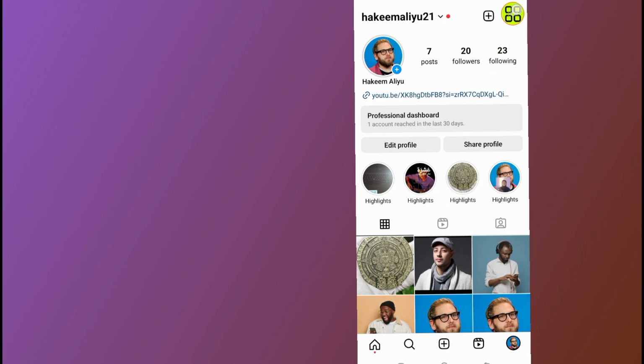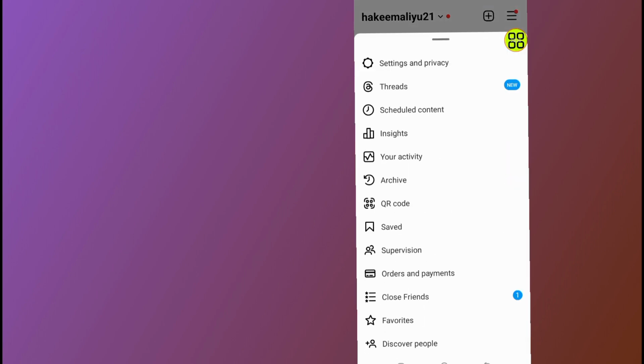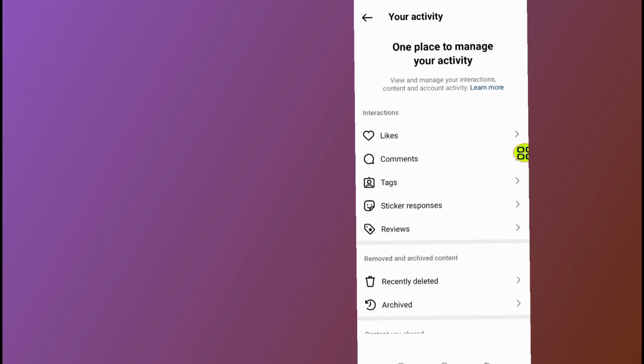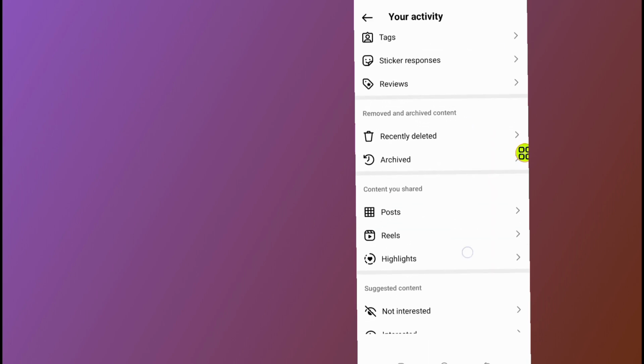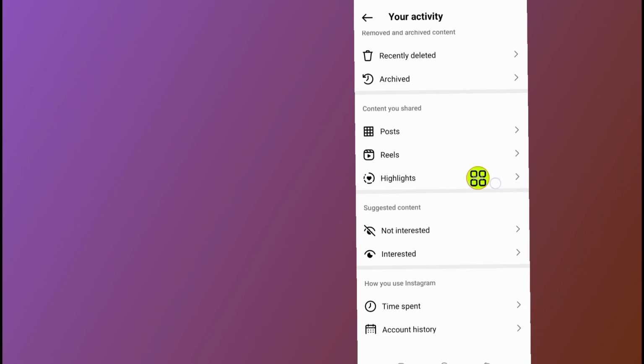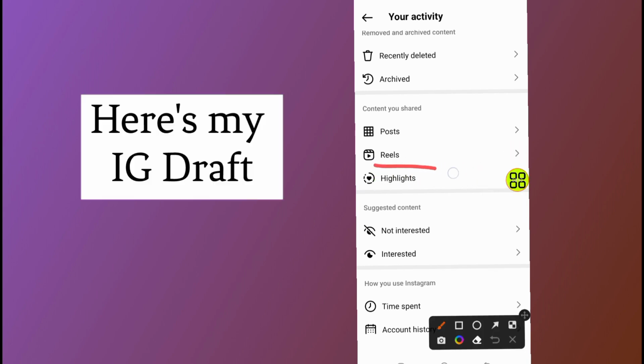So now tap on this menu at the top right side. After you open the menu, tap on this, your activity. After you open your activity, scroll down and tap on this where it says highlights. As you can see, highlights.